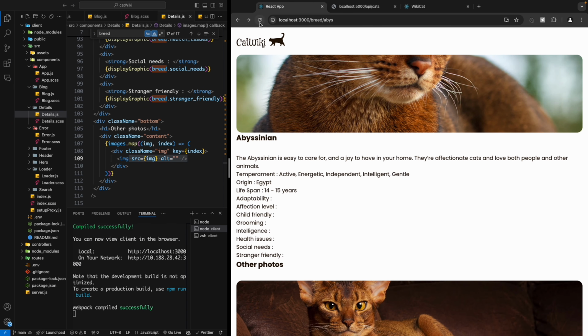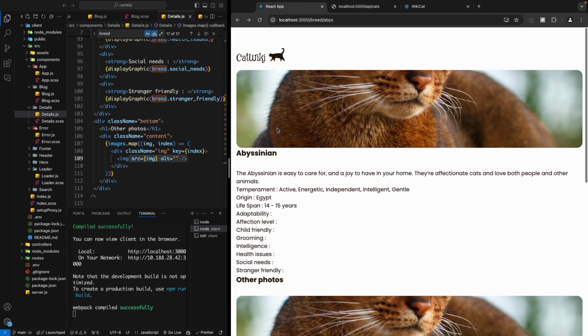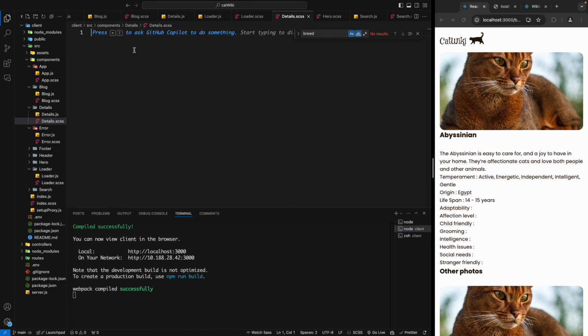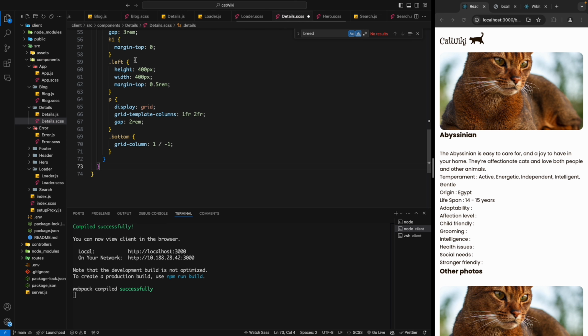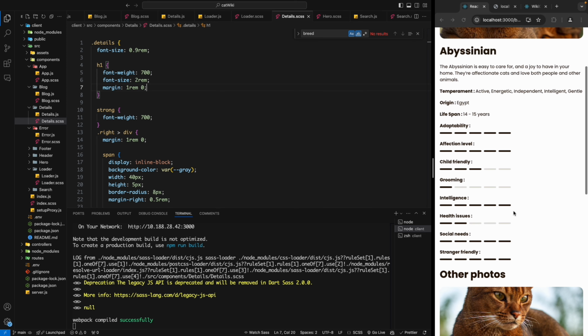So let's come back, and as you can see right now, it's not looking like the final design because we don't have any style yet. Let me actually add the style and also walk you through. So it's going to be details like this, and save it. As you can see, it has changed.